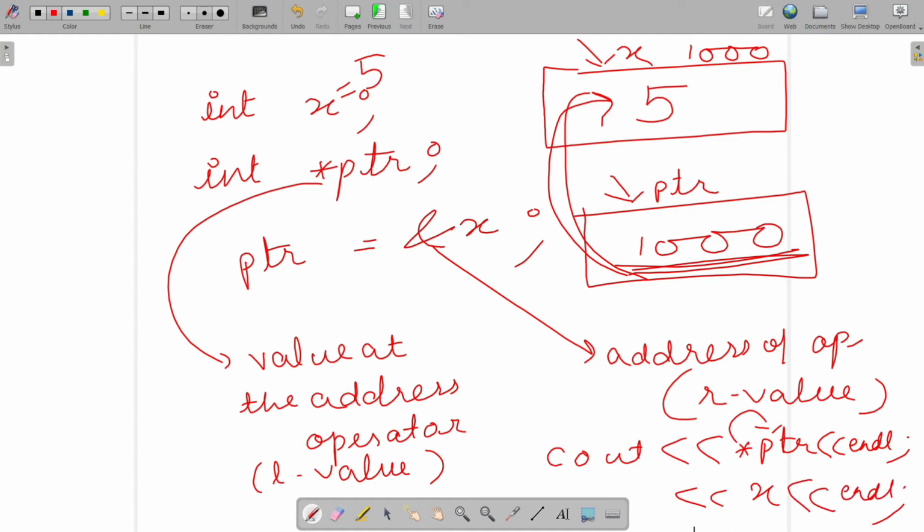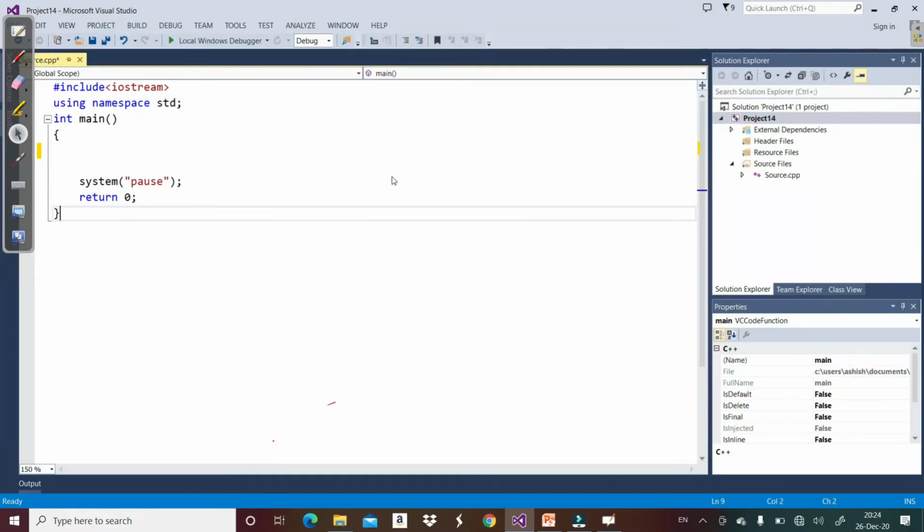When I say cout ptr, what is ptr? ptr is the address of x. So this time it will give you the address of x, that is 1000. So let's check this on Visual Studio and then we will move further. So this is about the introduction to pointers.